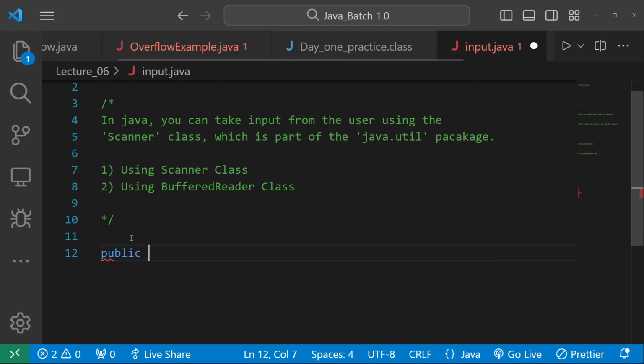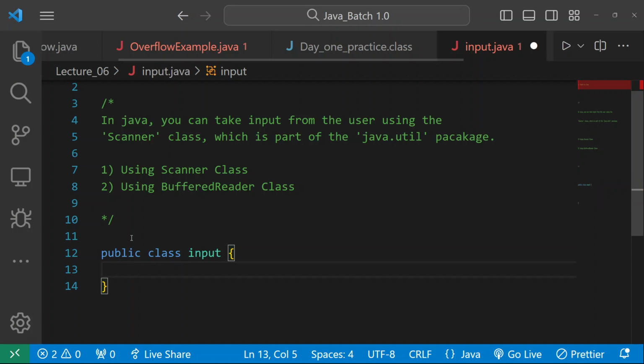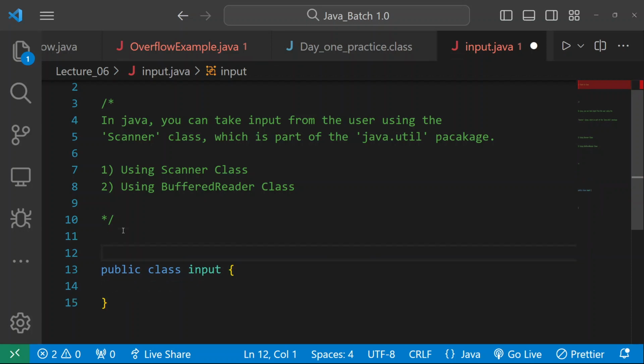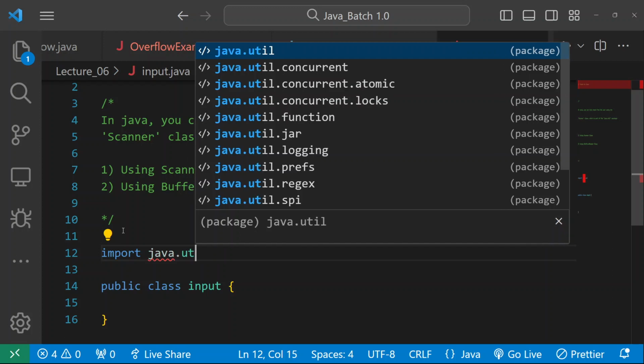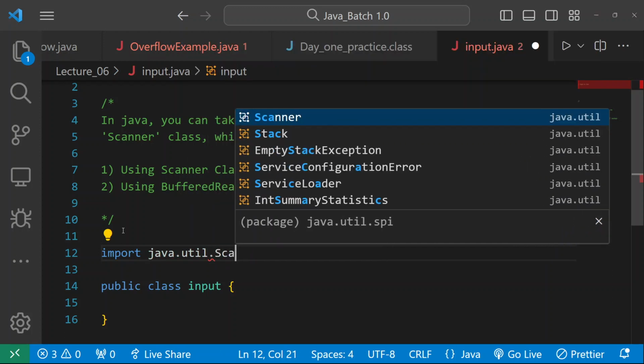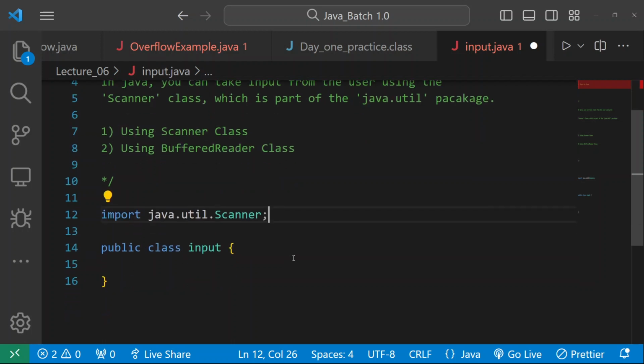So let me write here public class Input. Before writing this, I need to import something, and that is import java.util.Scanner. If you want to take input from a user, you need to import this class. Okay, up to this point, it is clear that you need to import this. If you want to take input from a user, you need to import this package, that is import java.util.Scanner. Hope this point is clear. Yes or no?